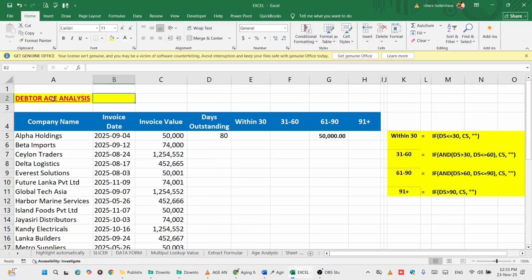Today I'm going to show you how to create a complete aging analysis report from scratch using simple Excel formulas. This is a super useful skill for anyone in finance or accounting, so let's get started.